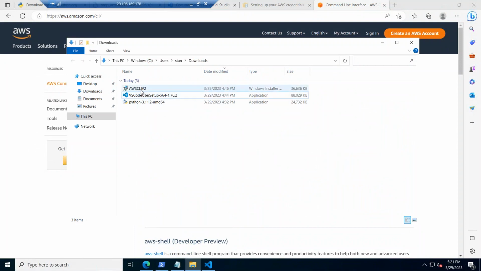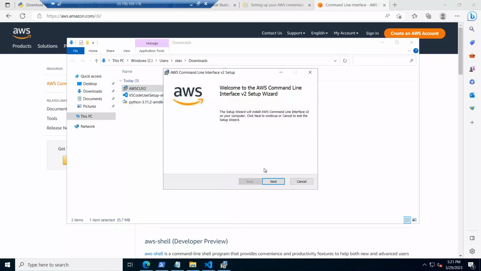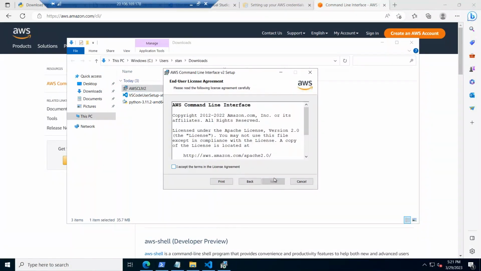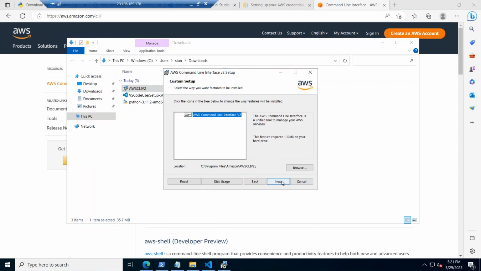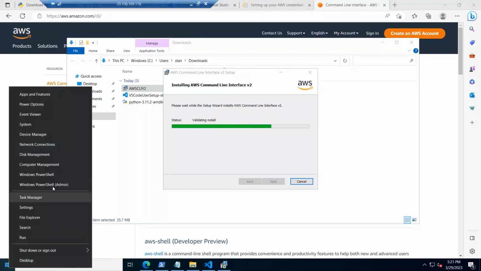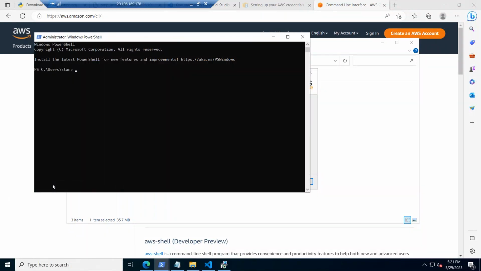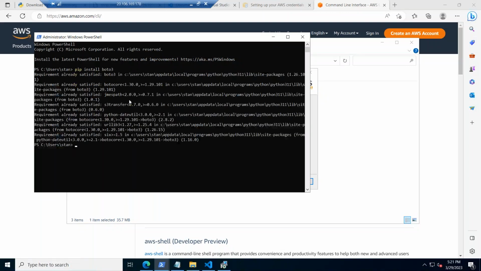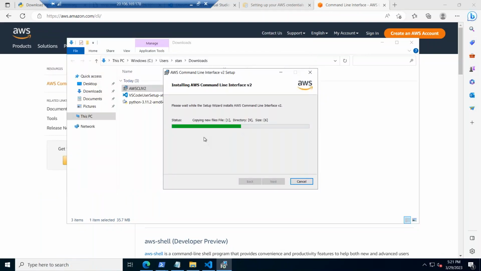So we just go and install this AWS command line interface. Once you install it, you can go to the command prompt, and you have to do a couple of things. One is you have to install Boto3 using the pip command, the Python installer package. It is already installed, so it is good. And let's also wait for the AWS CLI to complete.